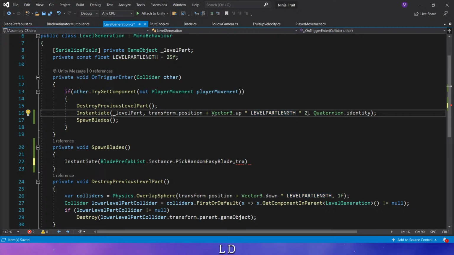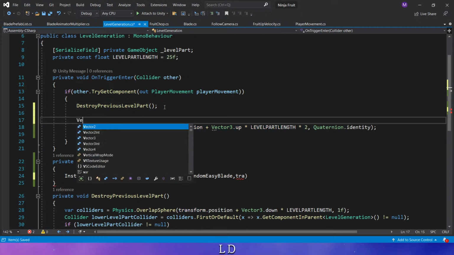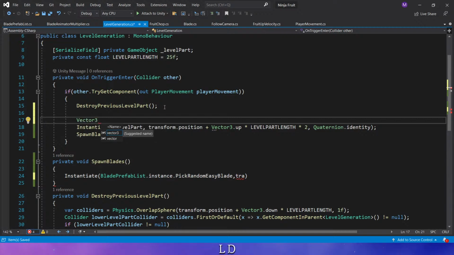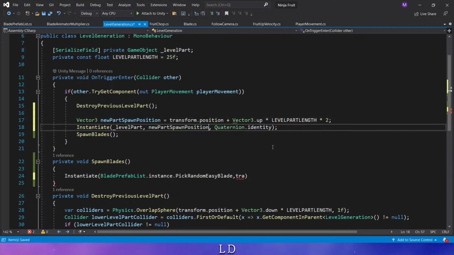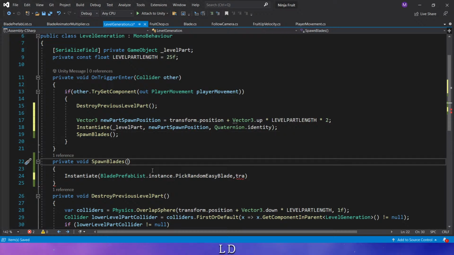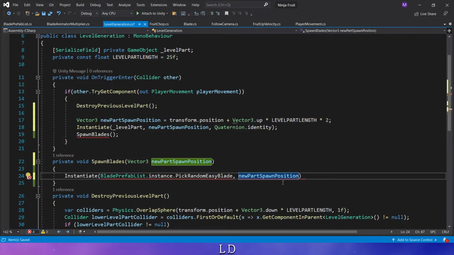So what I will do, I think I'm gonna save this position somewhere as a variable. Here, we're gonna say Vector3 newPartSpawnPosition equals this. We're gonna replace all of this with this. And here in the spawn blade, we're gonna pass a Vector3, well, just the new block, new part spawn position, like so.